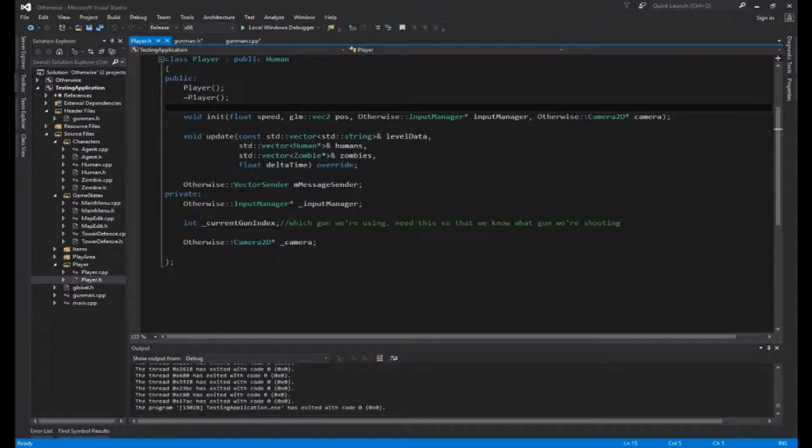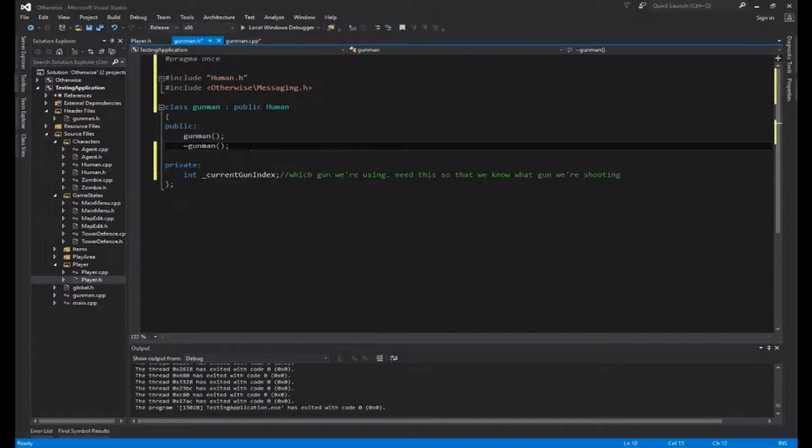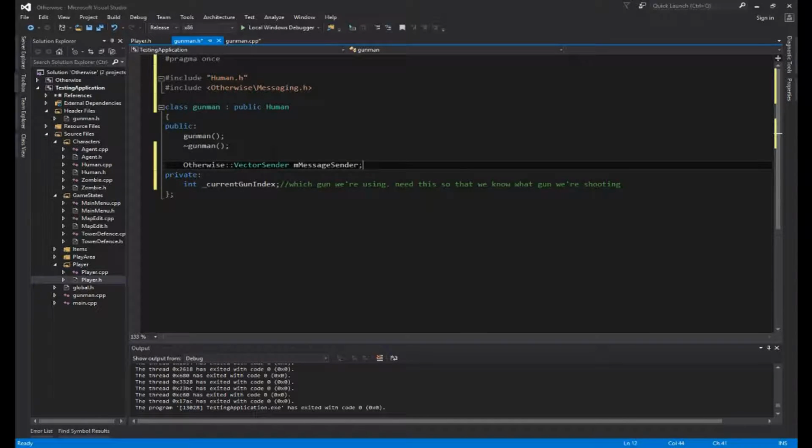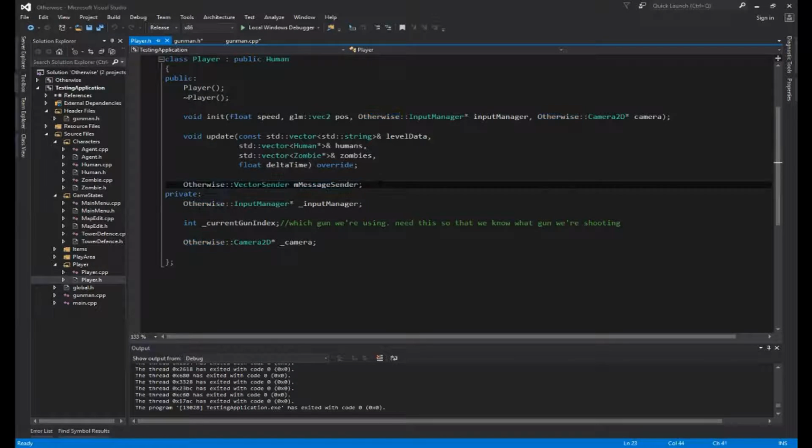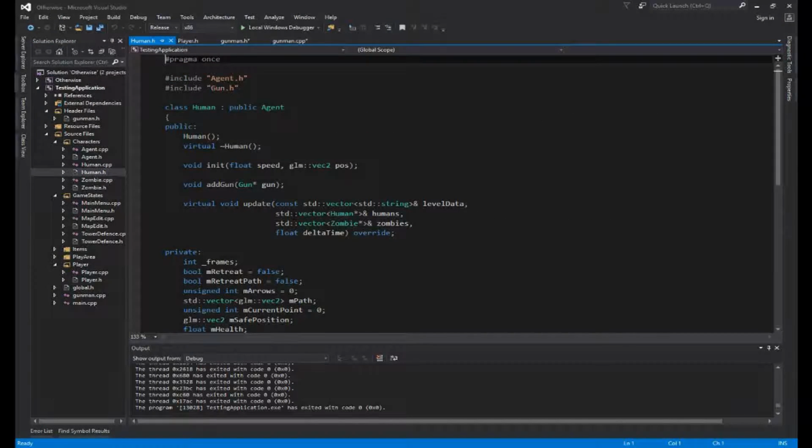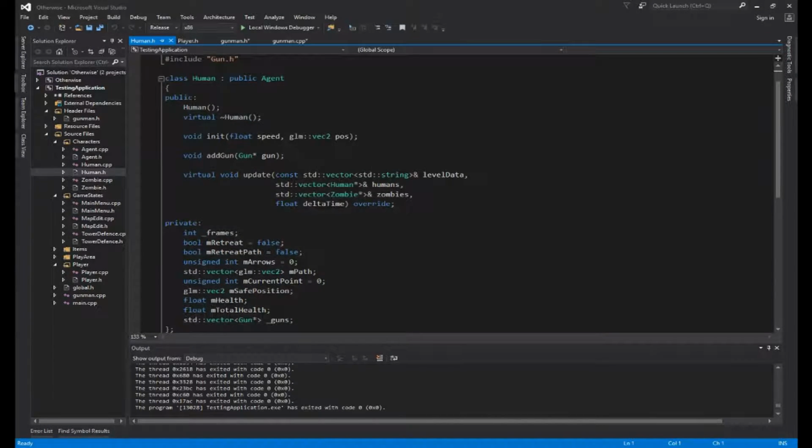Pop down here. We don't need the camera. We're going to need the current gun index. Pop over, get the image, the message sender. Delightful. We're also going to need the update and init, but probably we can get that from human or some other. Yeah, we don't really need add gun anymore for anybody. We could probably remove that, but I'm not going to.